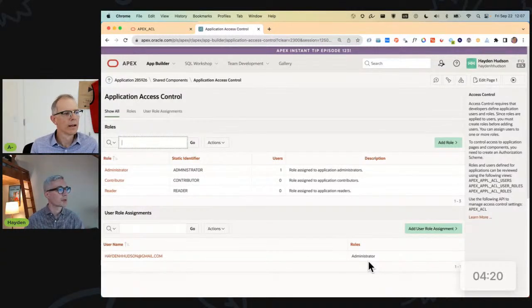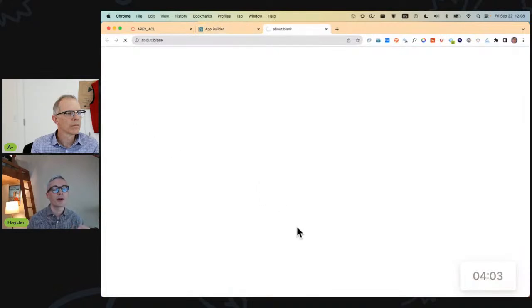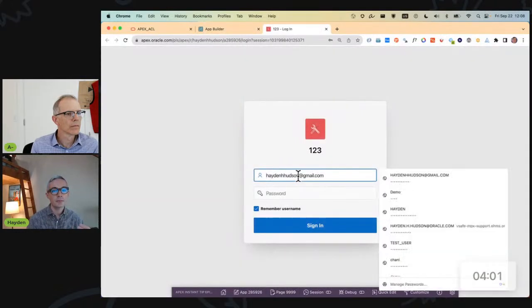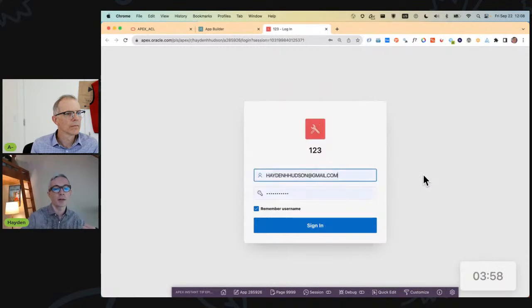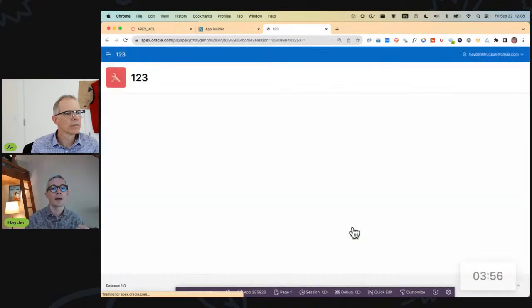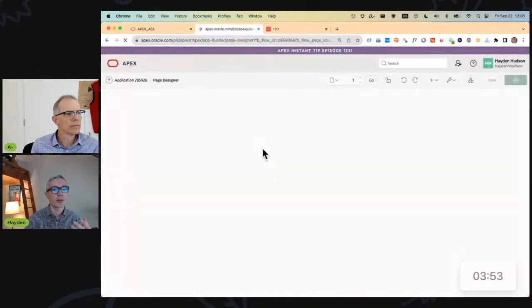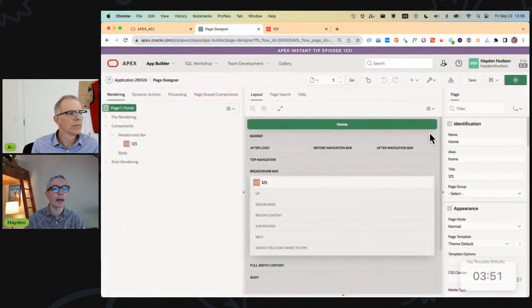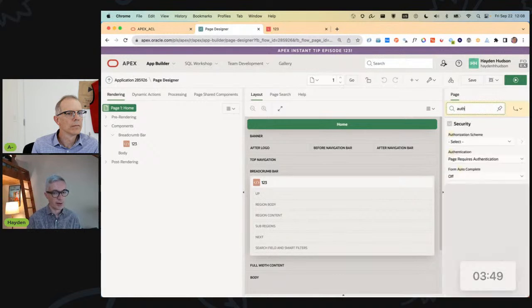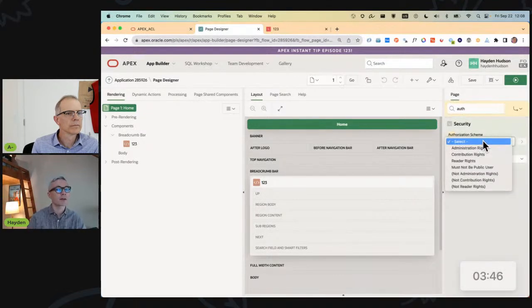And there's a big difference between roles and authorization schemes. The key thing being that you might have an authorization scheme completely separate without using access control at all. In fact, you probably do. Essentially, anywhere in your application, let me just log in quickly. Just to make it clear, against almost every component, there is the opportunity to select an authorization scheme.